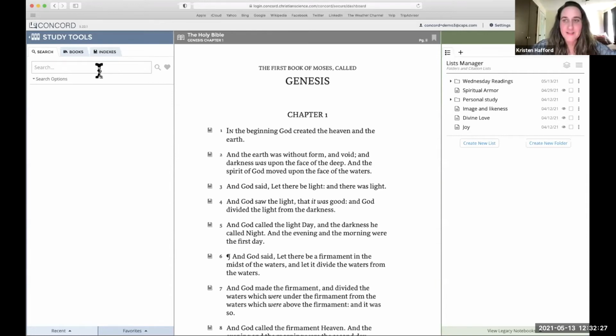So I'm going to start right over here on the left-hand side in our search box. And I've already started on my readings, and so I want to continue to finish them up. So I'm going to enter the word tender here into my search box to continue adding to my readings. And I will click on the magnifying glass to get my search results.